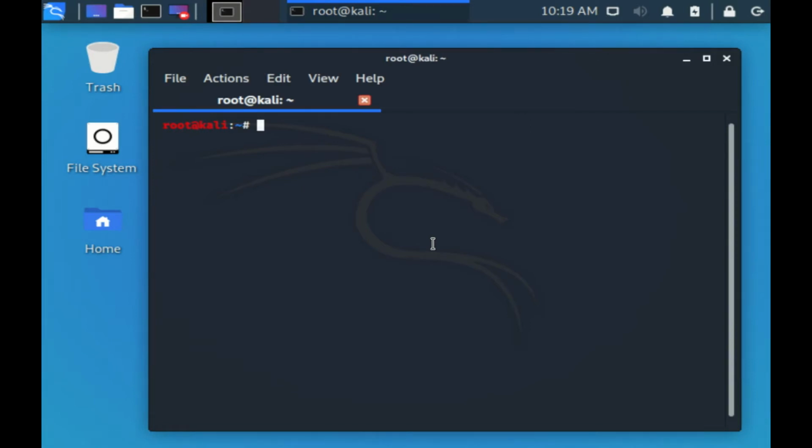Today, I'm going to show you how to change the MAC address of your network card.